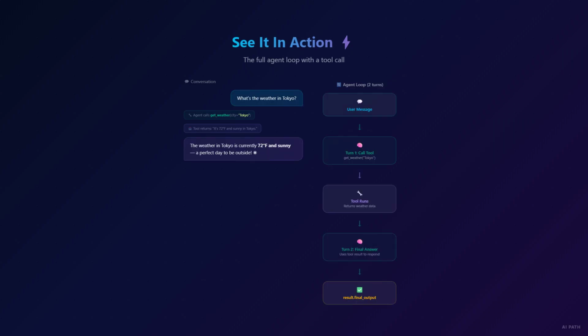Let's see it in action. We run the agent with the question, "What's the weather in Tokyo?" Watch what happens behind the scenes. The agent receives your message, reads the question, and realizes it needs weather data. So it calls the get_weather tool with city equals Tokyo. Our function runs and returns, it's 72 degrees and sunny in Tokyo. The agent takes that result, wraps it into a nice response, and gives you the final answer.